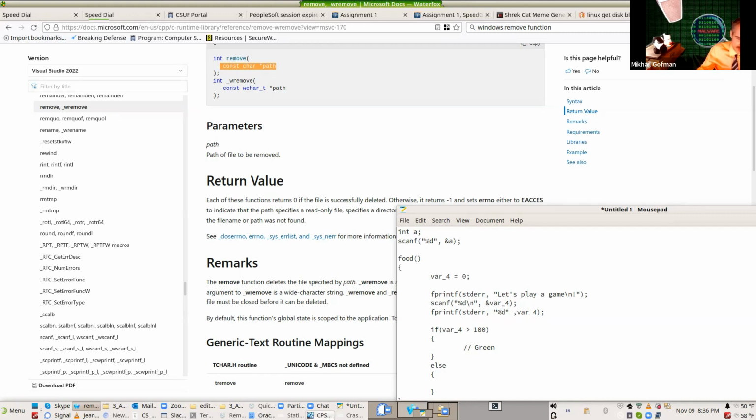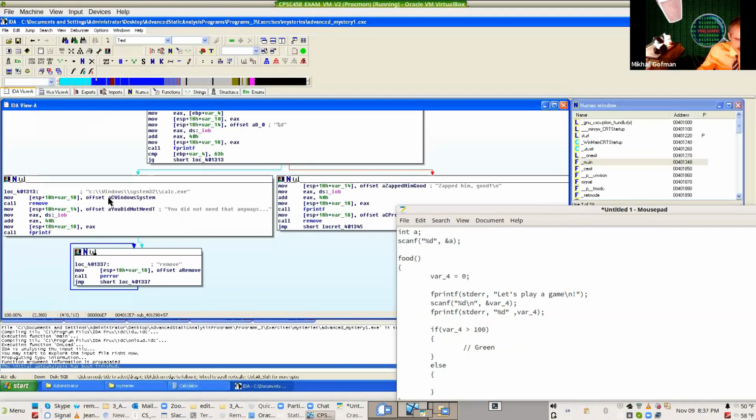Yeah, very sus, right? It looks like it's copying the address of the string, and the string is C:\Windows\System32\calc.exe. Why? Because IDA is being cool enough to tell us it's moving it into the parameter space of the remove function, and then it calls the remove function. What in the world does this do?